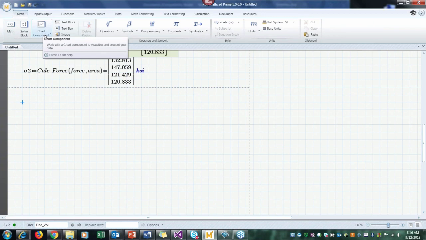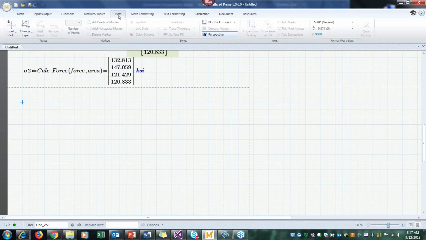Okay, so we have the choice. We can use the original plotting approach that's been here in Mathcad Prime all along, or we can use the chart component, or we can use both, and we can mix and match them throughout the document. So let's use the original way, okay? I'm going to point out some differences.